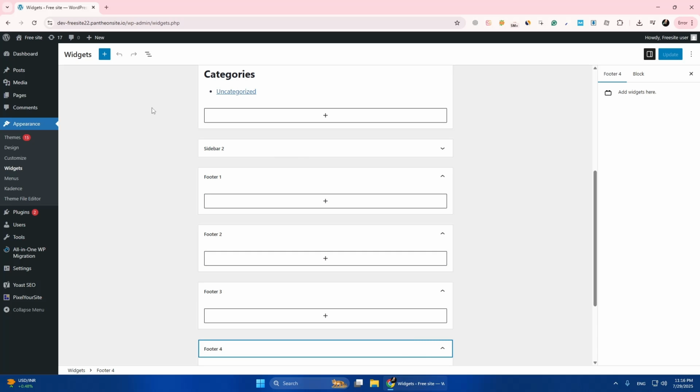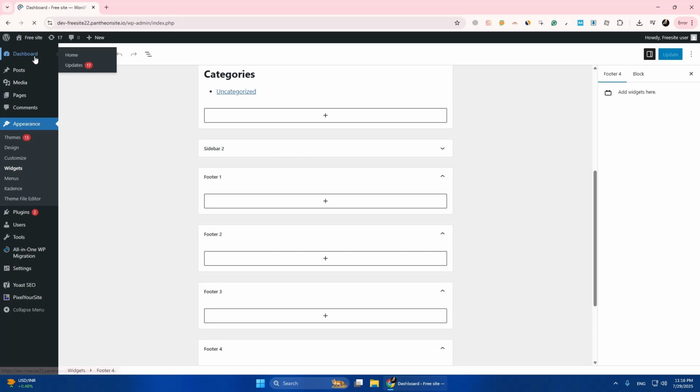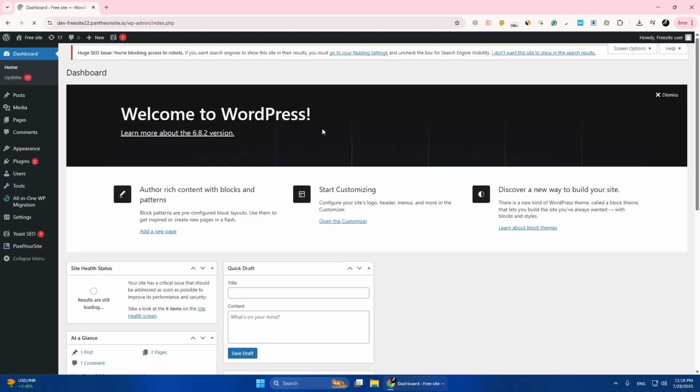Visit your site and refresh the page. The social icons should now be gone. That's how you remove social media icons from WordPress using the Customizer or Widgets area.